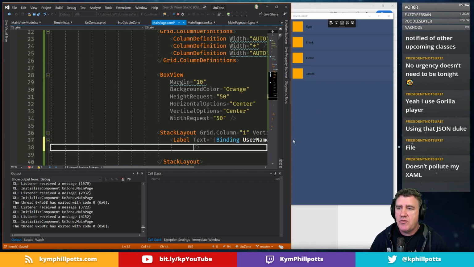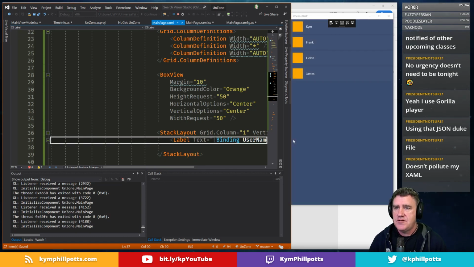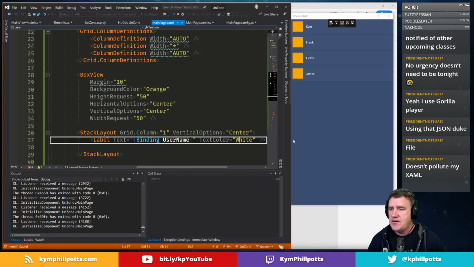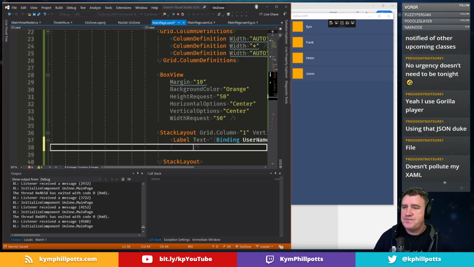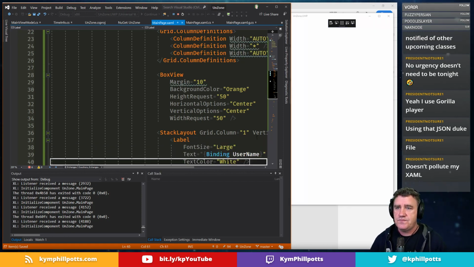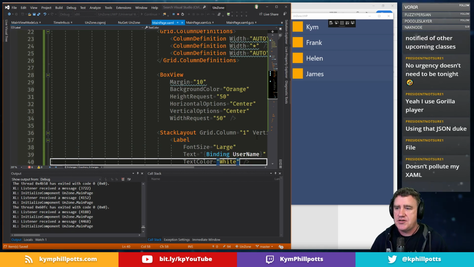Okay, what do we want? We want to have our font color, text color, white. It's a little bit hard working in a small IDE window here. I've got this ultra wide over here, which is where I normally work. All right, so we got our text. Let's say the font size. We'll just make this large for the moment. Whoa, too large.